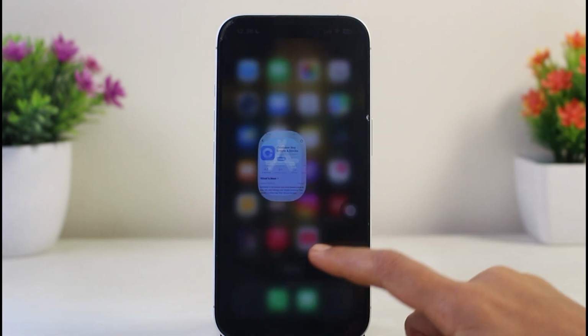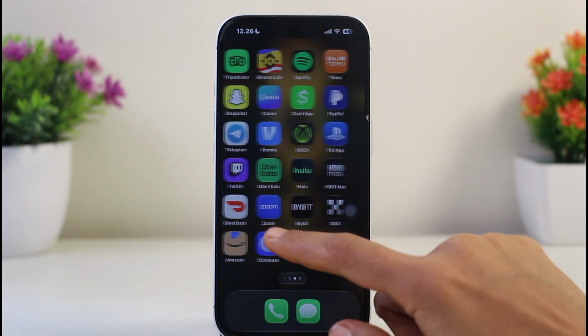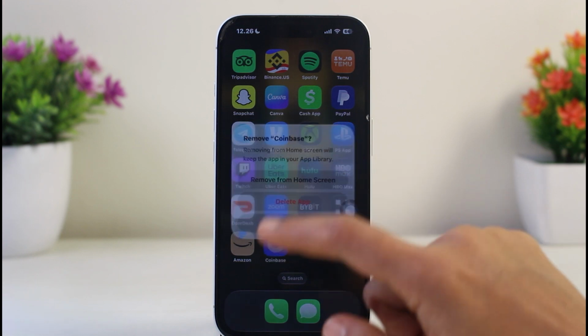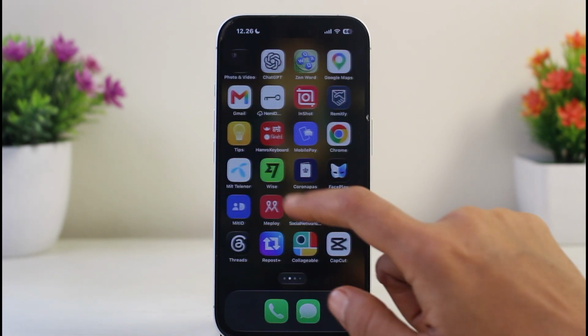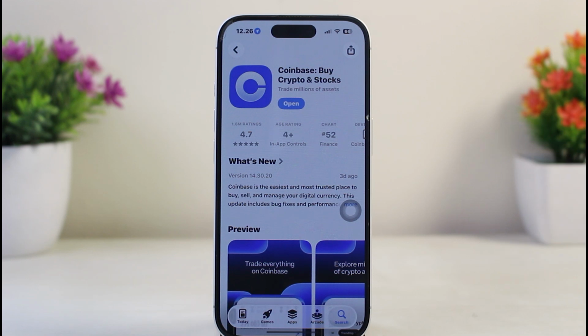Or you can just go to the existing Coinbase app on your device, then tap and hold on it. Now tap remove app. Now tap delete app to confirm it. Once deleted, go back to your app store, find the Coinbase app, and then reinstall it from there.